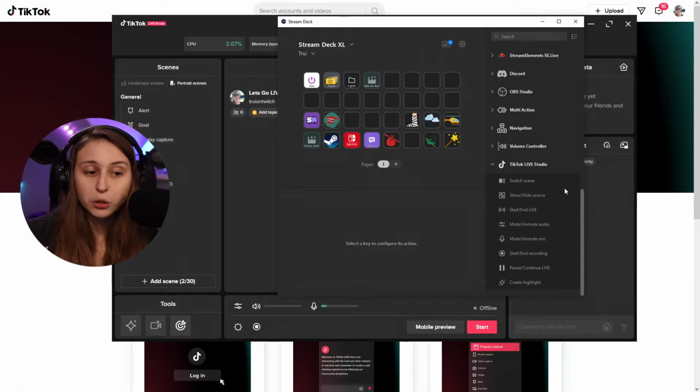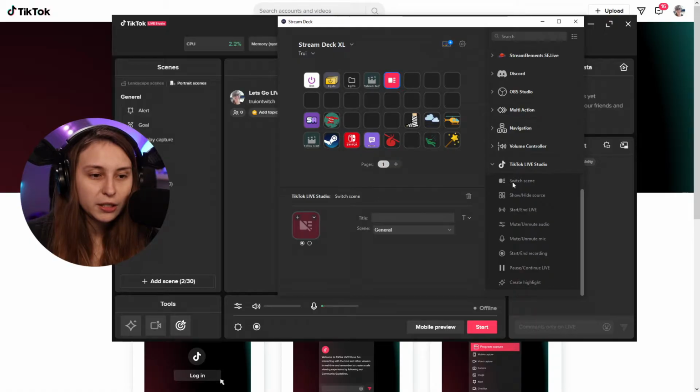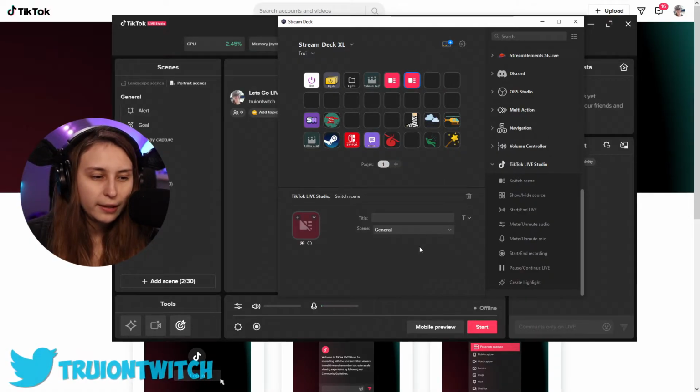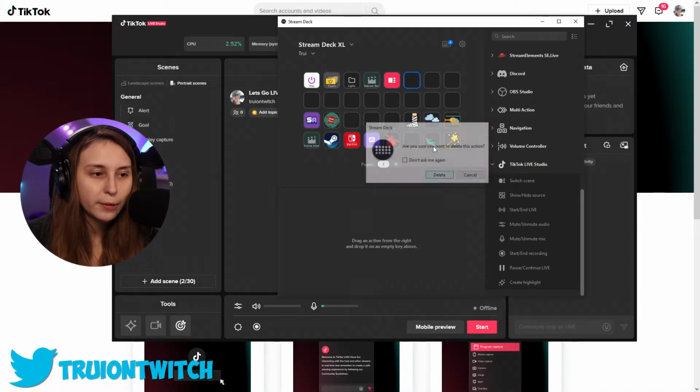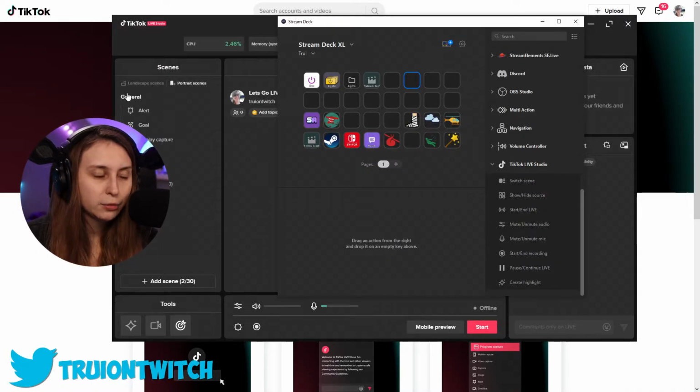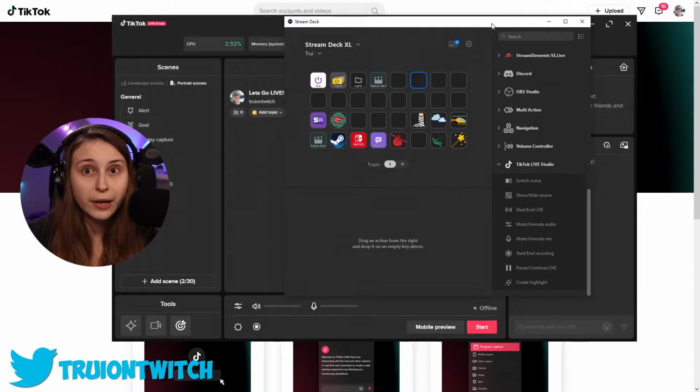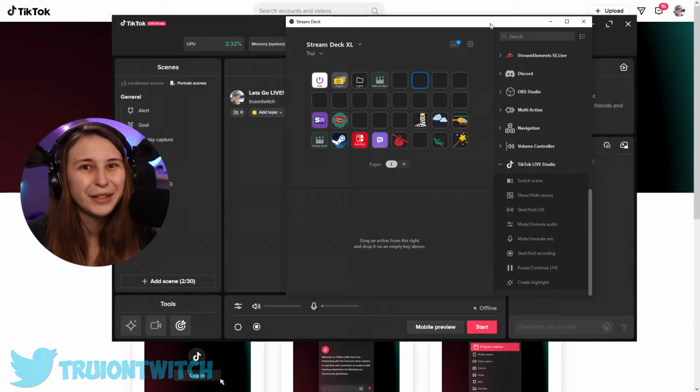Here we can see we can switch scenes with it. So we can switch scenes with these buttons, and we can set up which one we want. Right now we only have 2 scenes. We can delete them again. And then basically you can switch between general and blank for now. If you have more scenes, you can switch between those too.